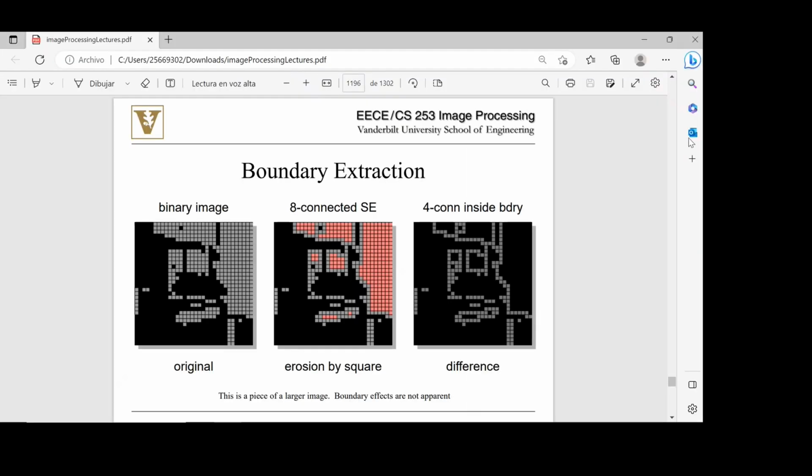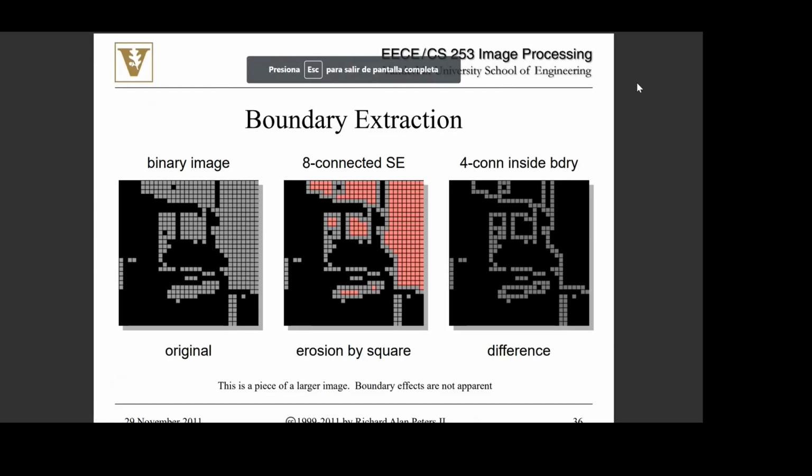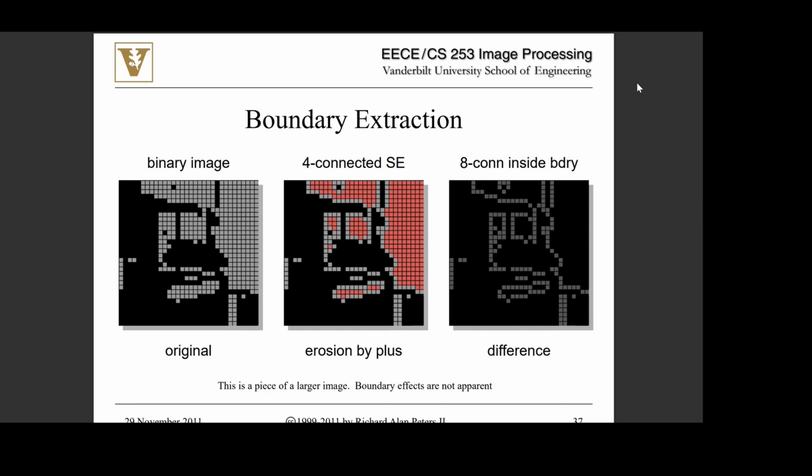Okay, so let's continue. So we have seen one of the applications of these erosions, these operators, that is extracting boundaries. And we will extract boundaries in more ways. So here is computing the erosion with set 8. What happens now if I compute the erosion with set 4? Now what I get is an 8 connected inside boundary. So now these boundaries here are 8 connected, so they can be connected.